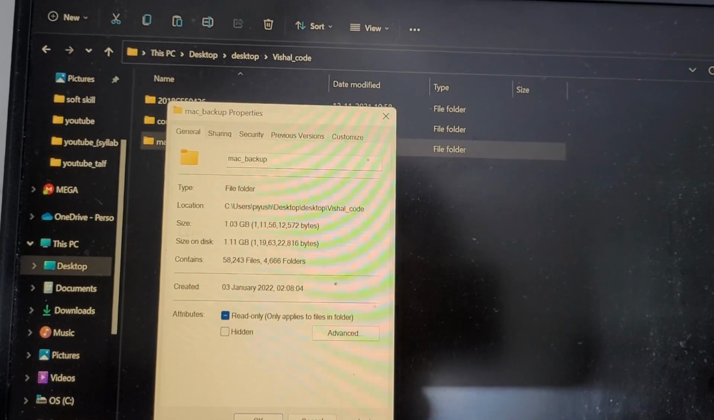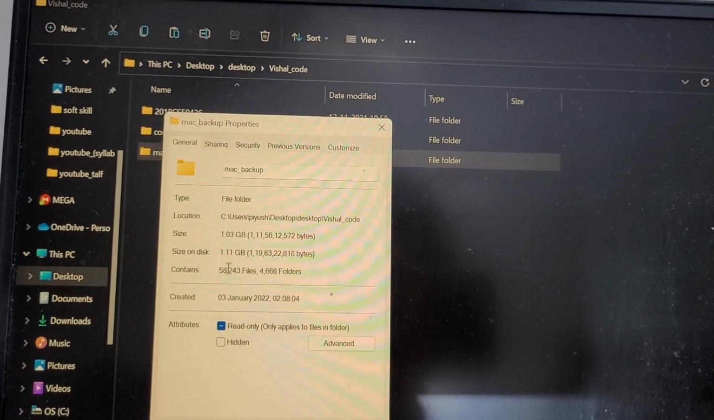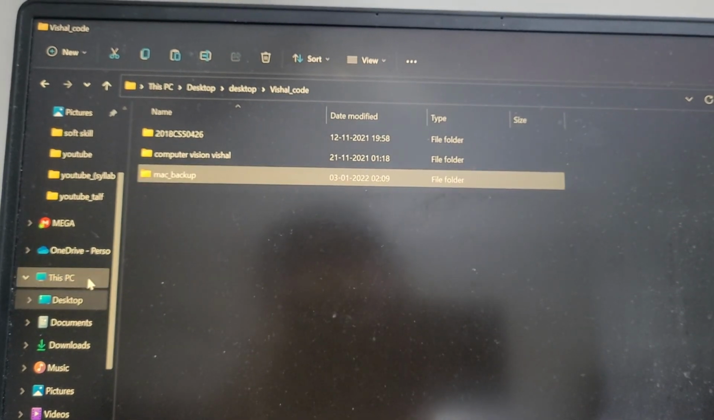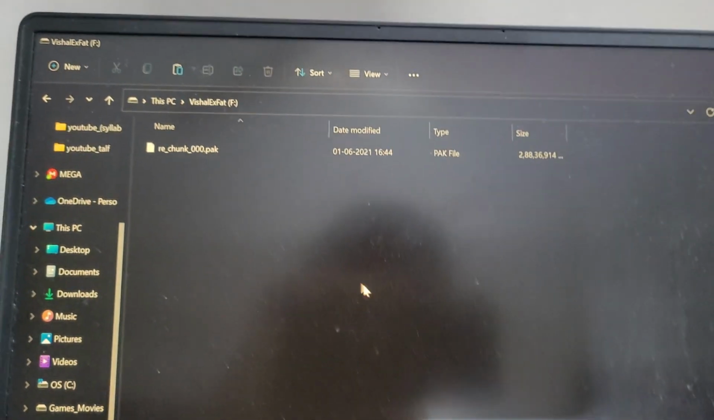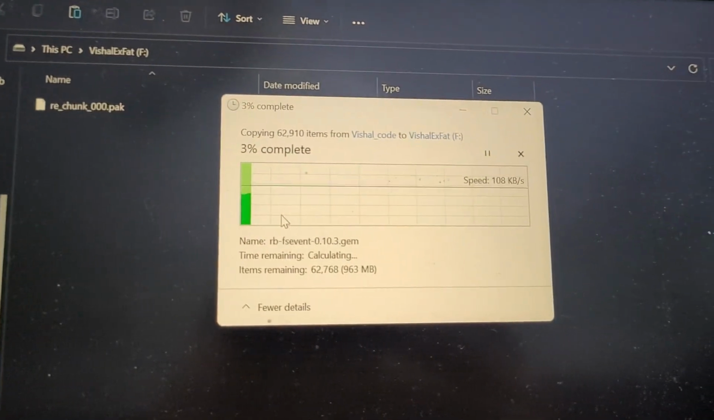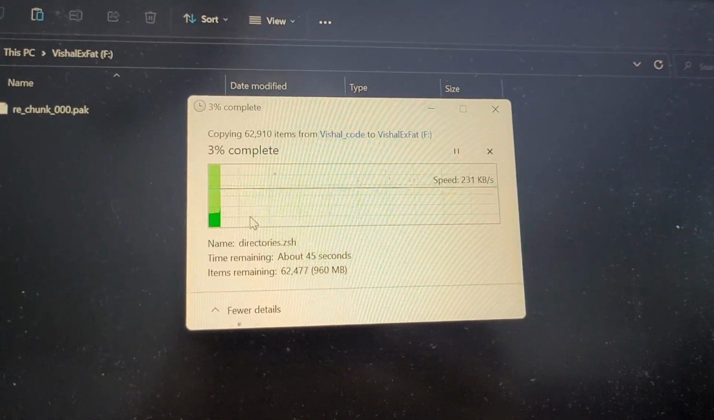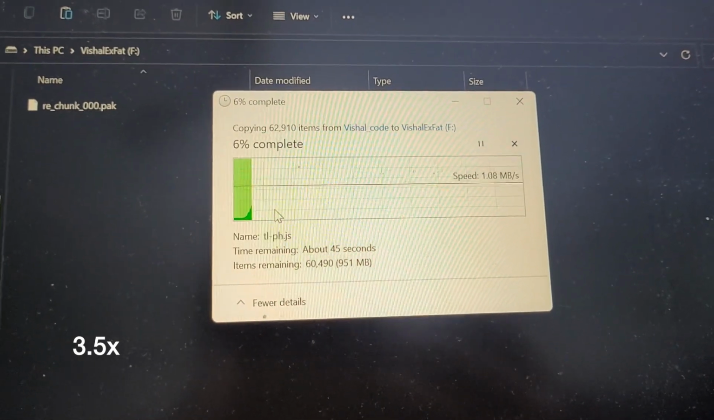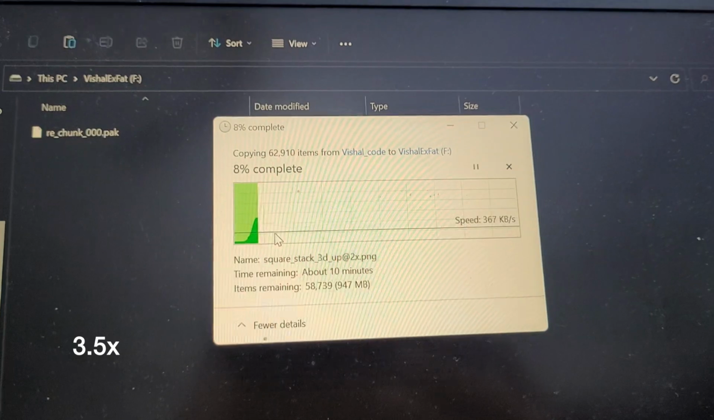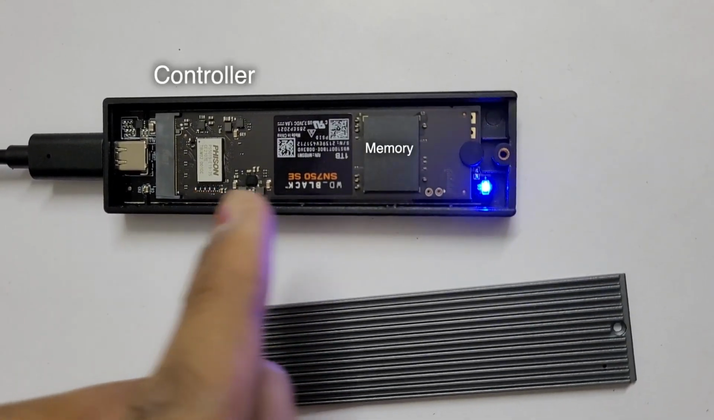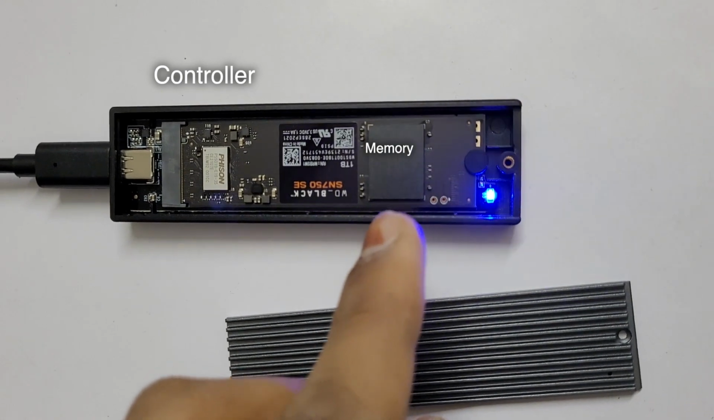Let's also copy a 1 GB folder with 58,000 small files, which is a very common scenario if you do programming. And this is the main reason why I wanted an SSD. If I'm using an external hard disk, I will always have to zip the files before copying. Directly copying any such folder will basically be a nightmare. While transferring a folder with many such small files, the SSD controller will become very hot. The memory also becomes a little hot, but it is not that hot.